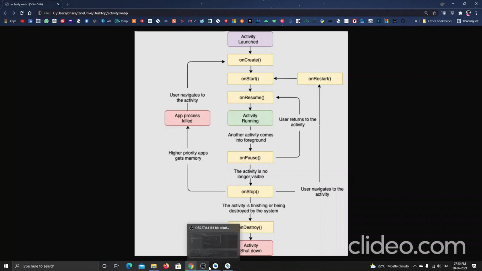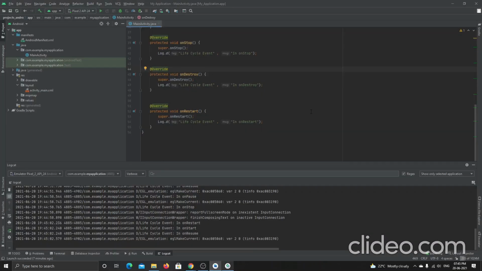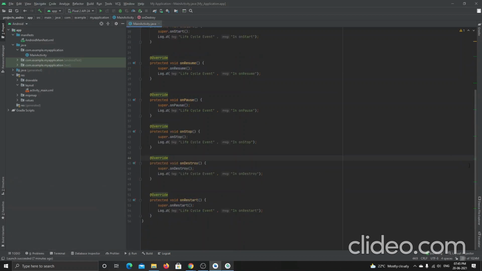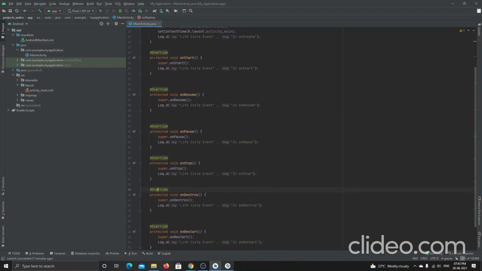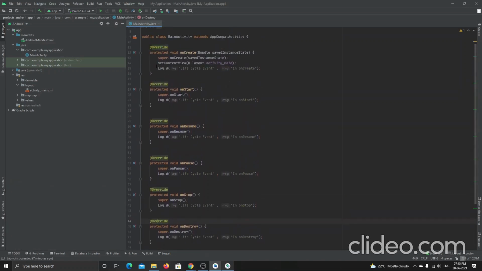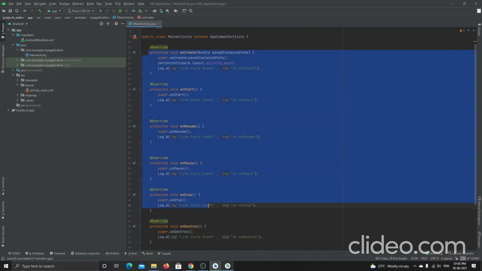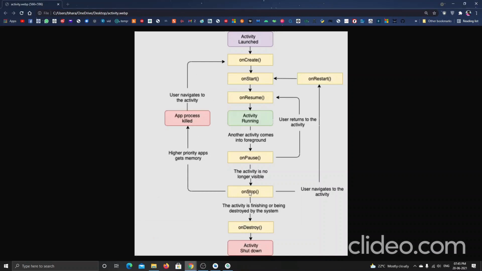Okay, this is how the activity lifecycle is used. This will be the log where you can see all the logs. This code is just to explain. I have written this code just to explain to you how this activity life cycle works.